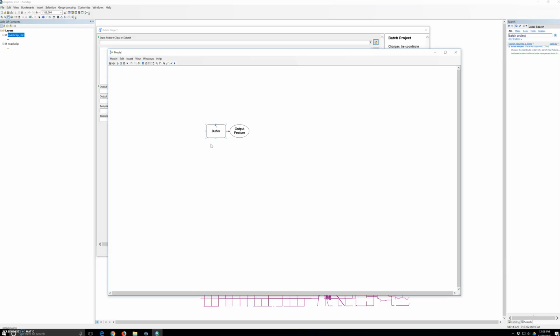The connector shows the direction of geoprocessing tasks. There are 4 types of connectors. Data connectors, which connect data and value variables to tools. Environment connectors, which connect a variable containing an environment setting to a tool. Precondition connectors, which connect a variable to a tool, and feedback connectors, which can connect the output of a tool back into the same tool as input.